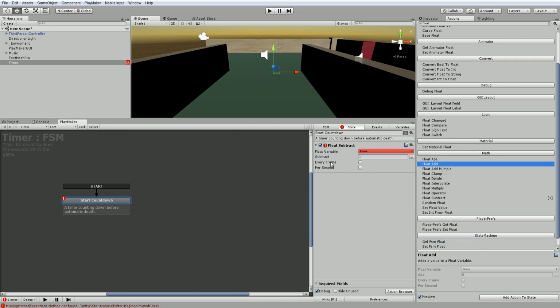So what we want to do is subtract 1 every second. So we're going to need every frame so that it keeps running all the time. If we don't have every frame, this is just going to fire 1 time. It'll fire once and then stop. And for us, that's no good. We don't want it to fire once. We want it to always be constantly checking itself to see if something should be happening. So yes. How often? Once per second.